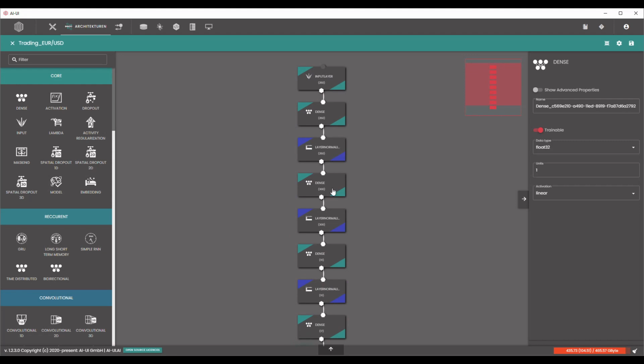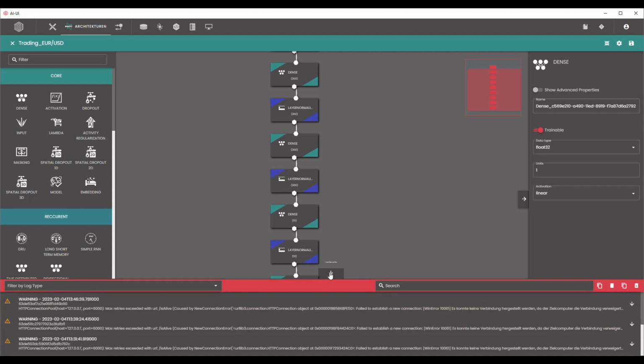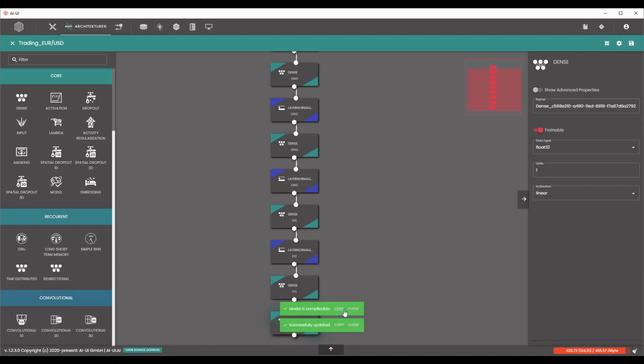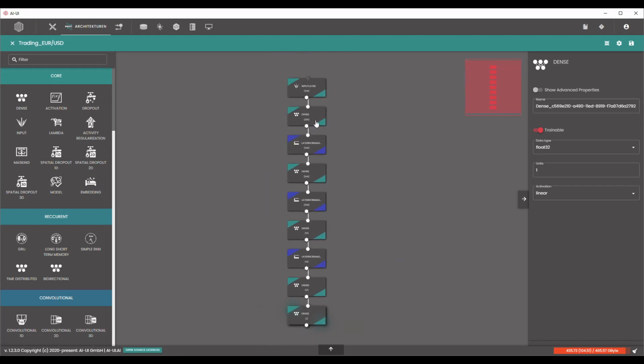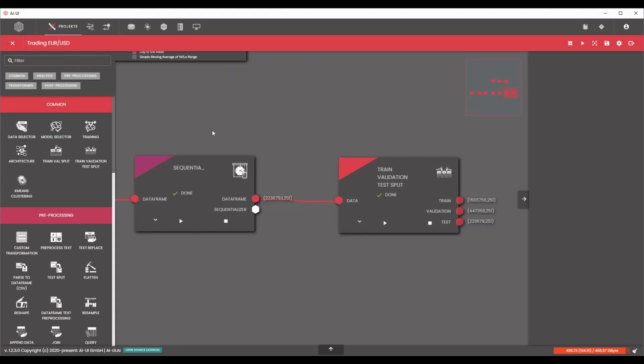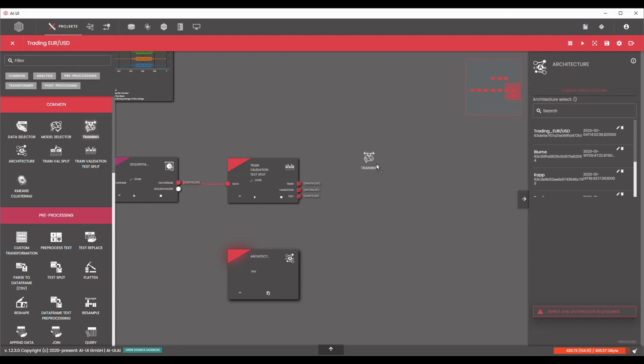Now we've created a neural network and we can save it. If you click on layout nodes, then everything will get in order and you can save it now. You have to wait a short amount of time. You get this message that it could be compiled. That means the program is checking if your neural network is working before we go ahead. So now let's go back to the project and we will choose an architecture node and a training node.